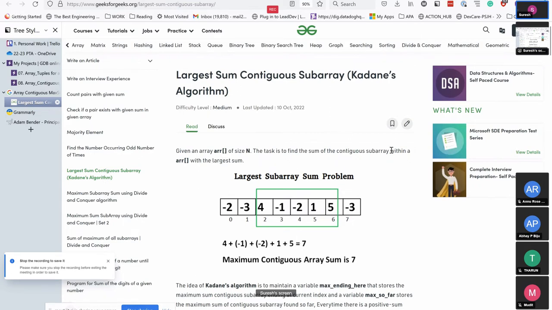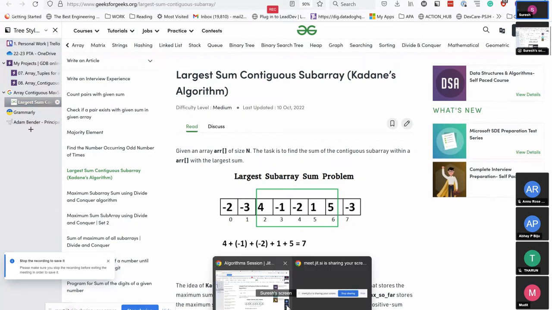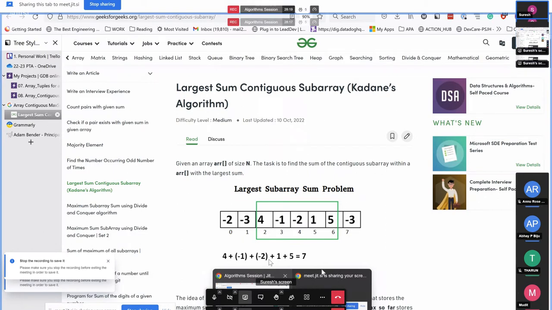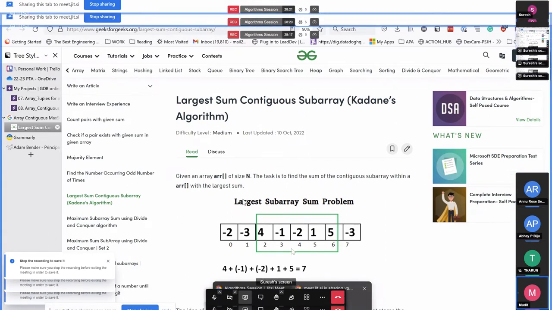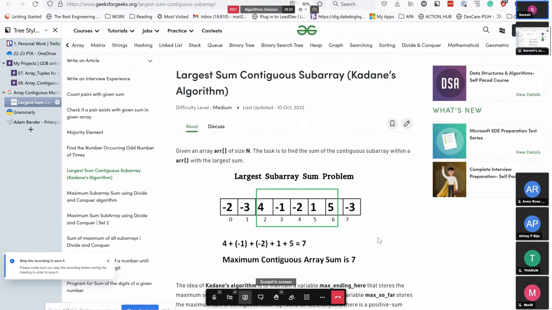Does anybody have any questions in understanding the problem, or are you clear? So we need to find the sum of the contiguous subarray within it. The answer here is 7. So what is the maximum sum? Is it clear to everyone? Is the problem clear? Yes, sir. Very good, very good. So, how to find this? That is the main intention here.